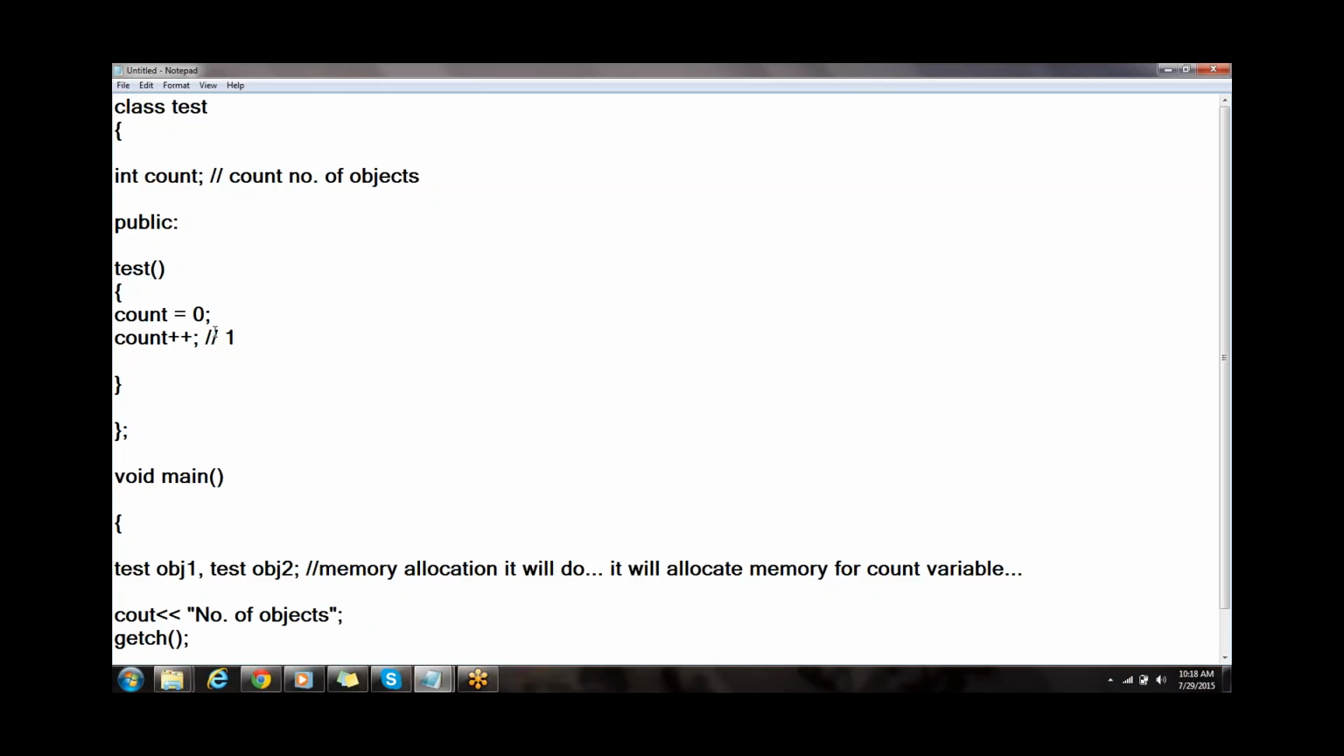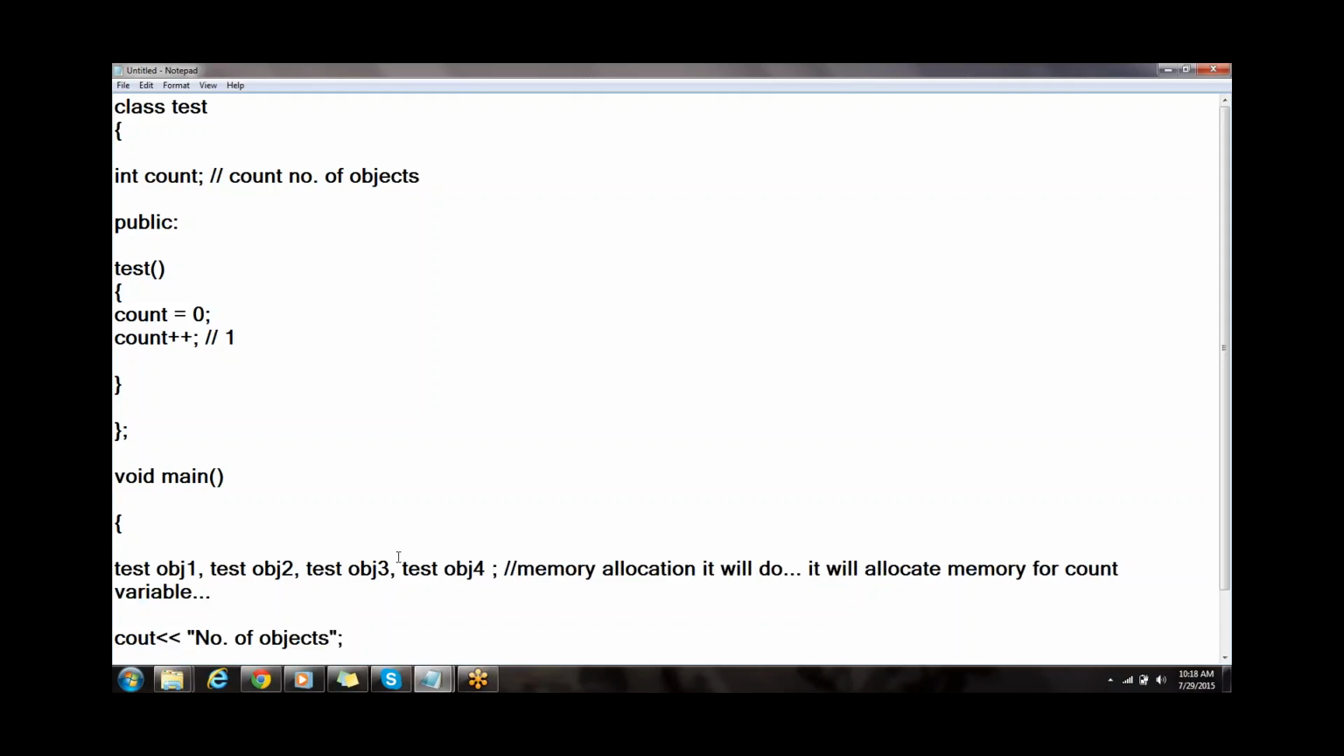Because we are creating an instance variable, right? Every time it will allocate a different memory and the counter will be equal to 1. Even if we create 3, 4, 5 objects, let's say I'm creating test obj3 or test obj4, even for 4 objects, it will allocate different individual memories and the counter value will be equal to 1. You understood my concept?